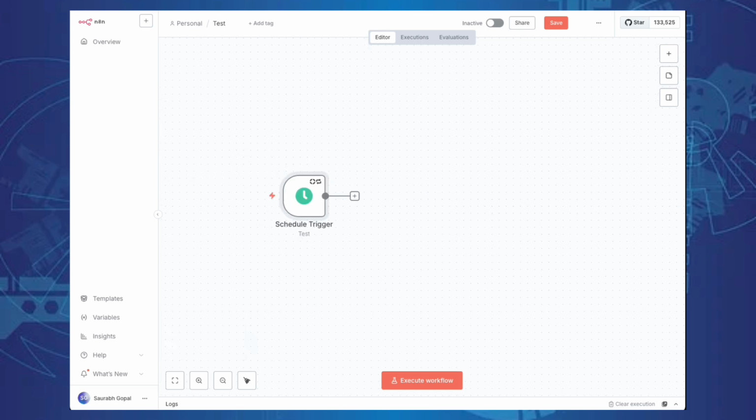So when should you use which trigger? That's the main question. You use a manual trigger for safe testing. You use a webhook trigger for real-time data, in forms, apps, or APIs, and you use a schedule trigger for recurring tasks. And always remember, when switching from manual to a real trigger, test your data carefully.